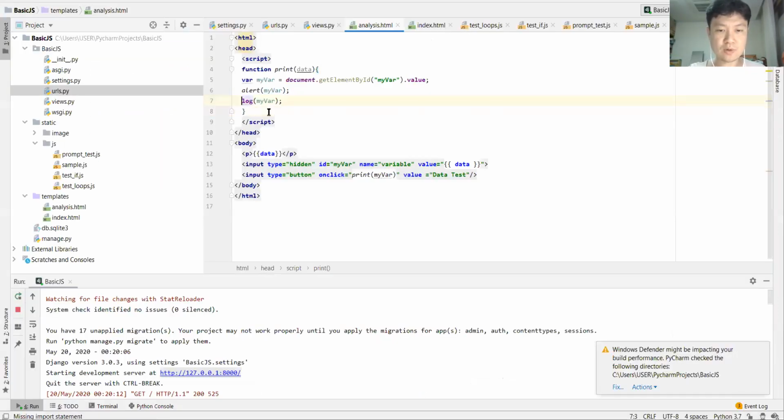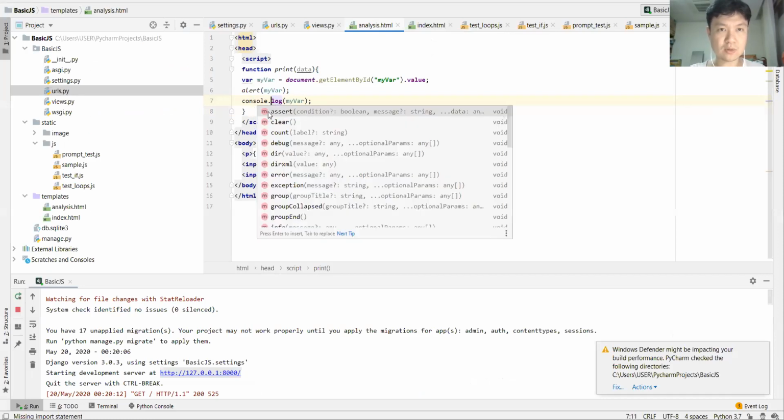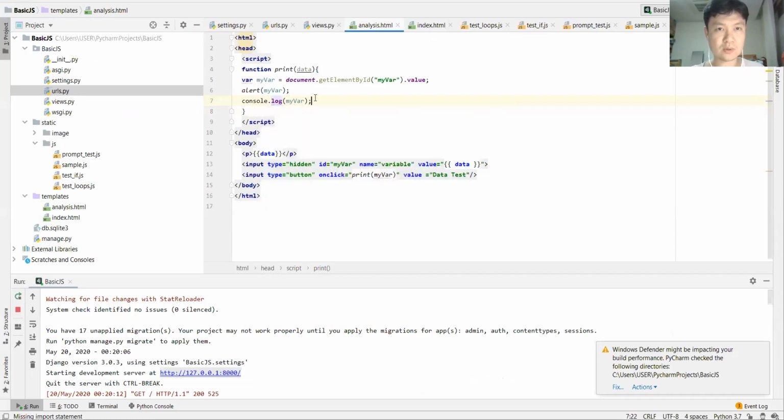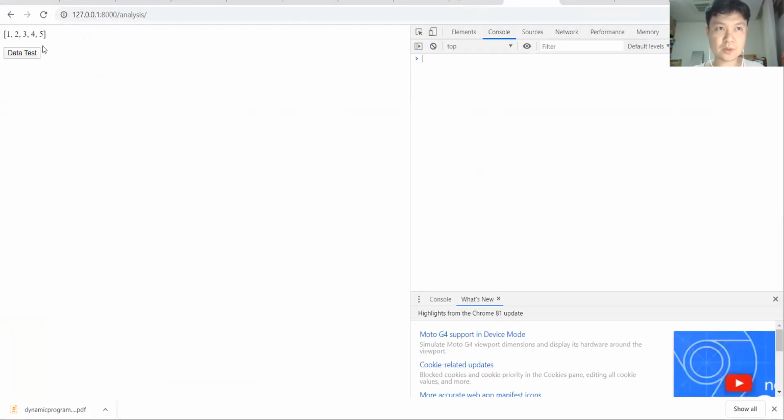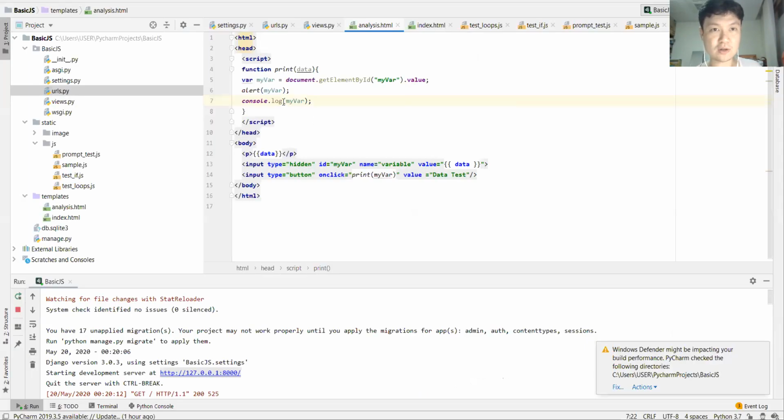Something is wrong with this one. Console.log. Oh, it should be working. Console.log. But why? Ah, yes. I forgot to press the button. If I press the button, then you can see this is the console. So you use the console.log in order to print in the console.